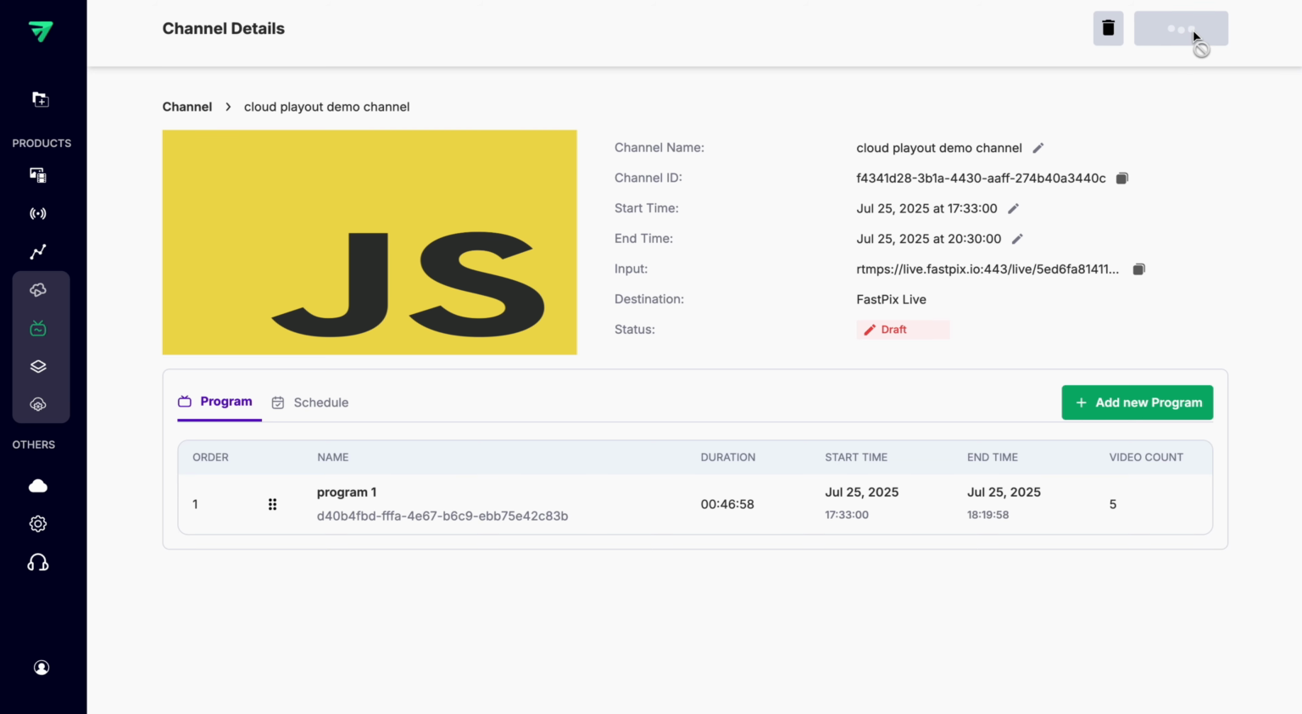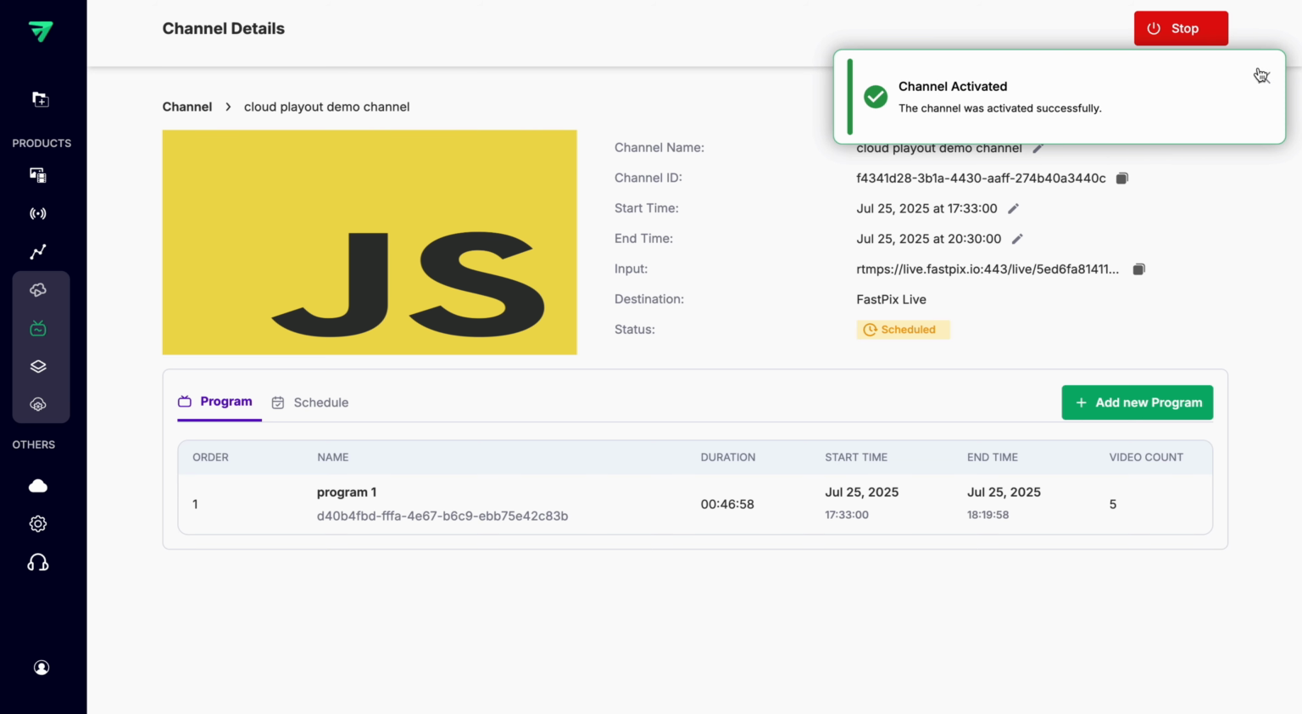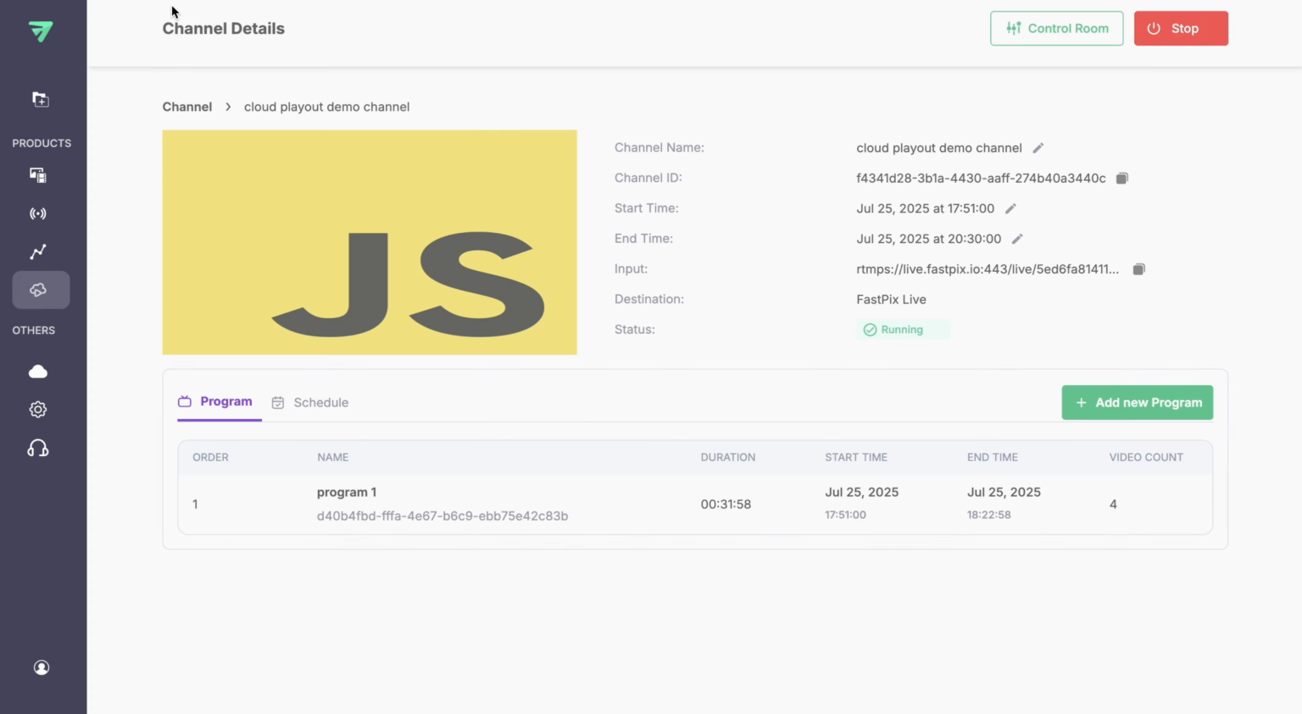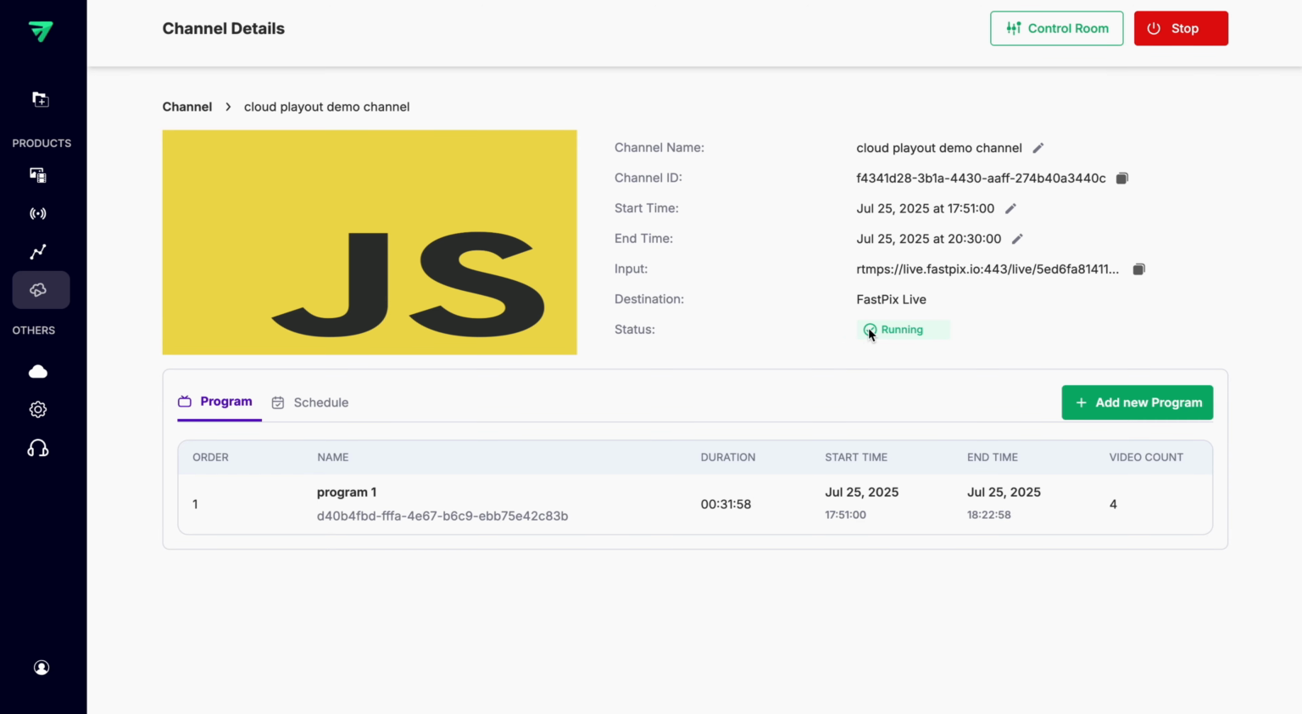Now click Activate Channel. One important thing, your channel must be activated at least 10 minutes before the start time. If it's too close, the platform will throw an error. After activation, the channel status will change to Scheduled. A few minutes before the start time, it will switch to Starting. That means FastPix is preparing the Playout engine in the background.